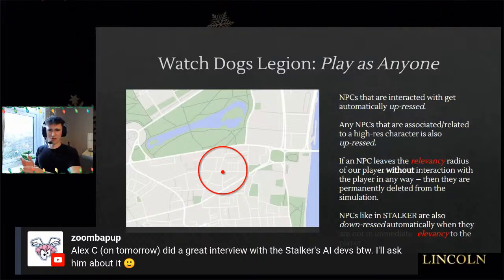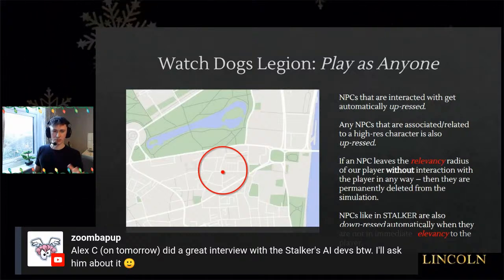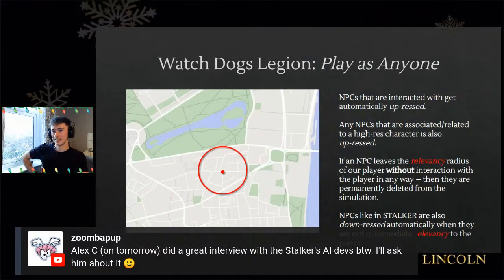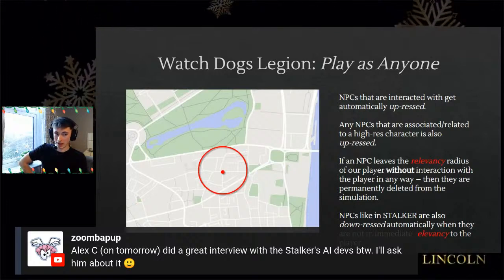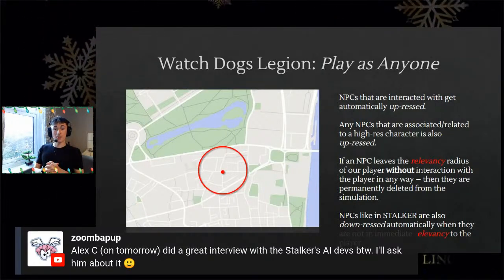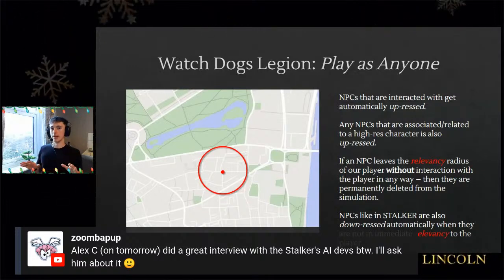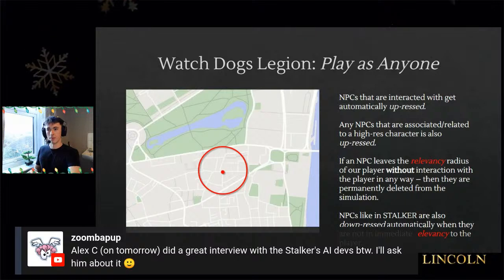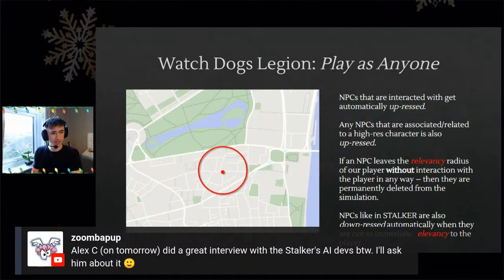When you hack their phone or whatever to get all their info, you can see it's generated them a name and a look and a job. And there's been a ton of quirks with that system, as you're probably aware. There's a lot of memes and jokes about it on the internet. But anyway, if there's any kind of interaction, that NPC is considered up-resed permanently. That's a character that's now stored in the game in some kind of offline database.